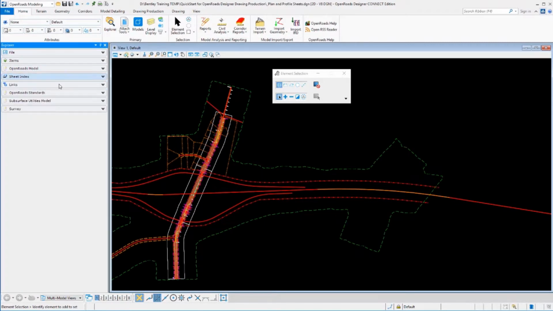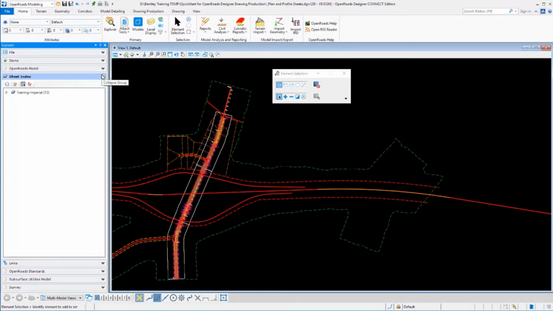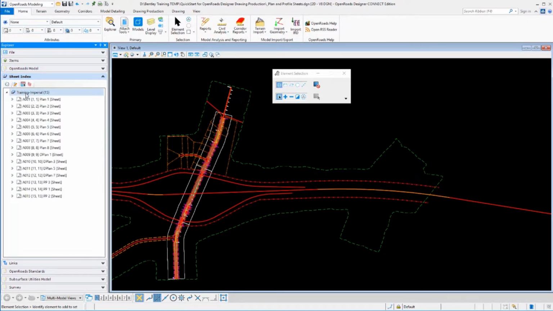I'm going to go to the Home tab and select the Explorer. Within the Explorer, we have various tabs here, one of which is the sheet index, and I can open that up. Now the sheet index is a listing of sheets in your project. This index is not file specific, so it's not just sheets in my current file, which is my plan and profile sheets.dgn file, but all sheets, which also includes the plan only sheets that we created in a different DGN file. So this brings together and allows you to assemble sheet sets across an entire project.